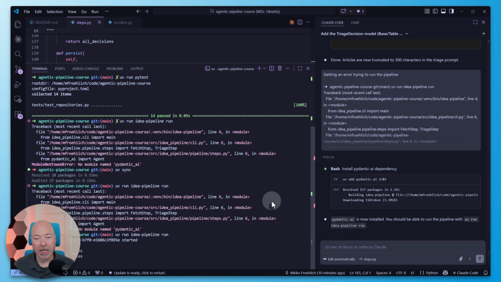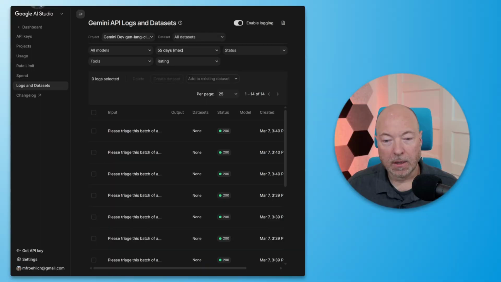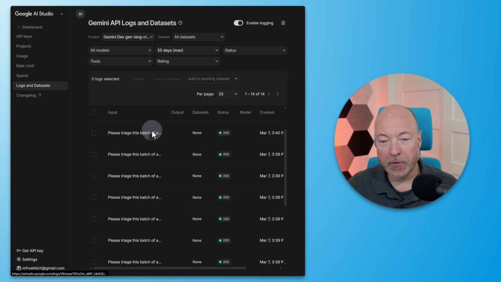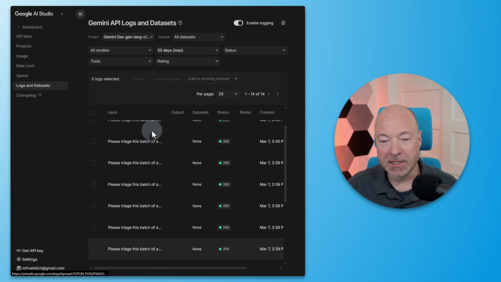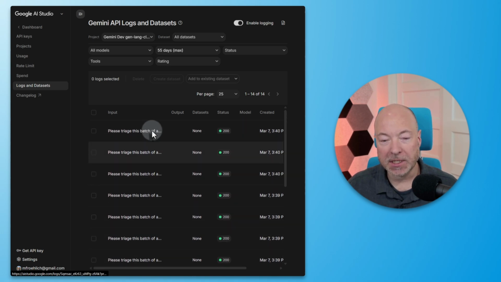If we set everything up, then I should be able to go to the Google AI Studio logs page and see those API calls. In fact, let's do that while we're waiting. All right, this actually looks really promising. So here is my API key, and here we have a whole bunch of these requests. Each of these is a Gemini call.